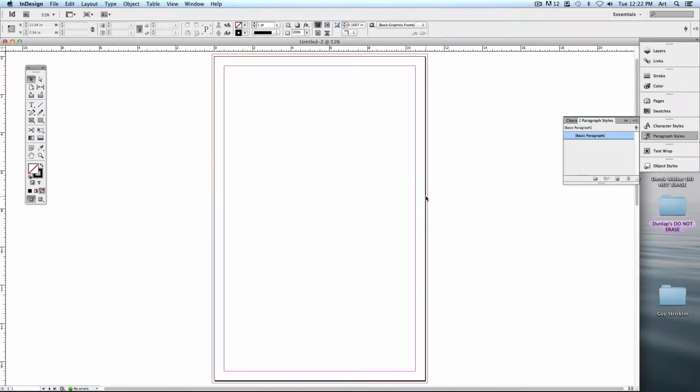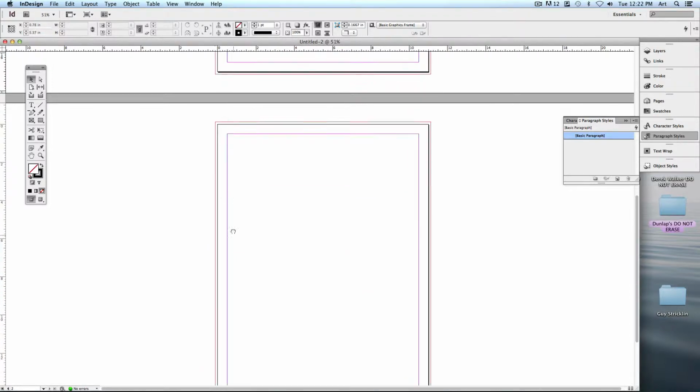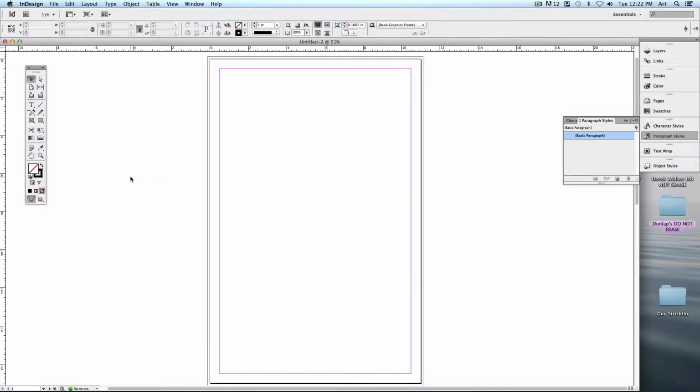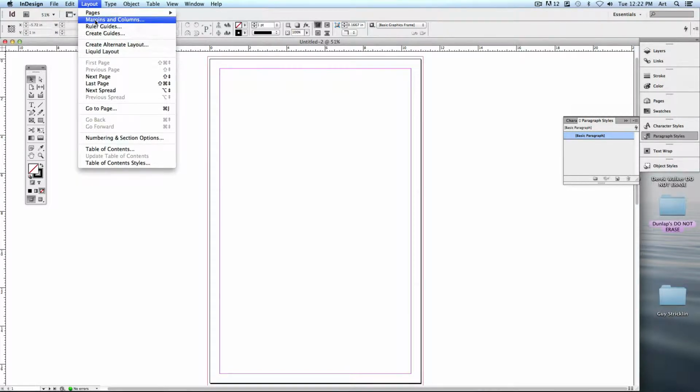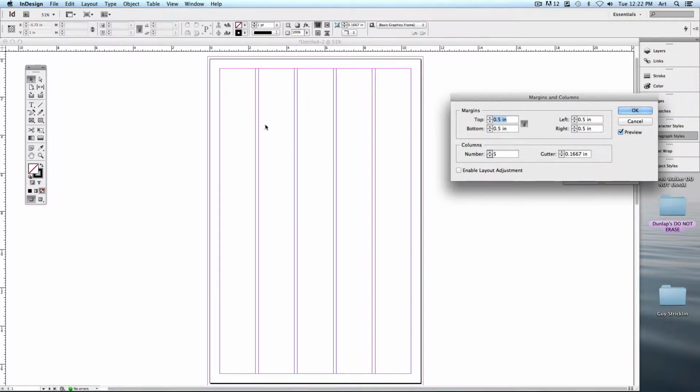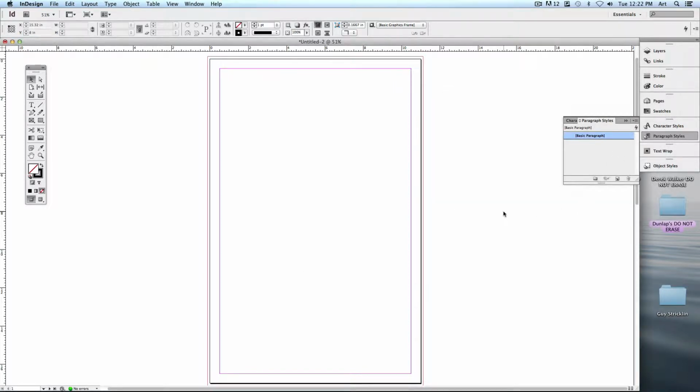So here's our document. 2 pages, 1/2 inch margin, 1/8 inch bleed on this side. Now I've shown you before, if you want to change the number of columns on a page, you can always go to Layout, and there's Margins and Columns. If I've got Preview turned on, I can increase the number of columns that I'm working in. What we want to do is also give us some horizontal guidelines, not just vertical columns. So I'm not going to use this. I'm going to hit Cancel.